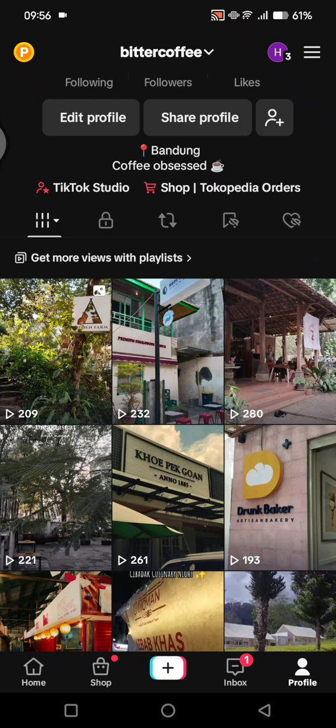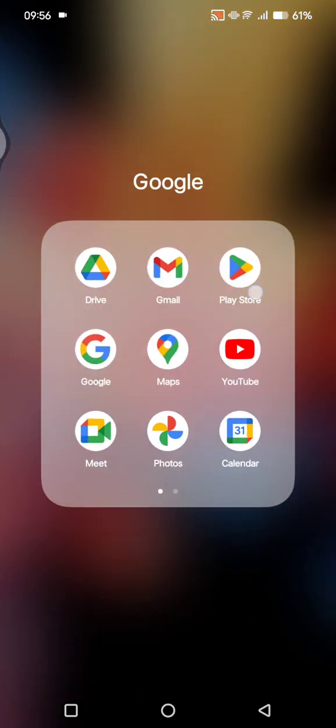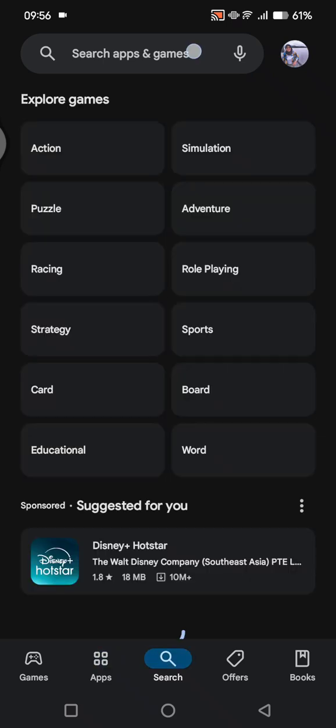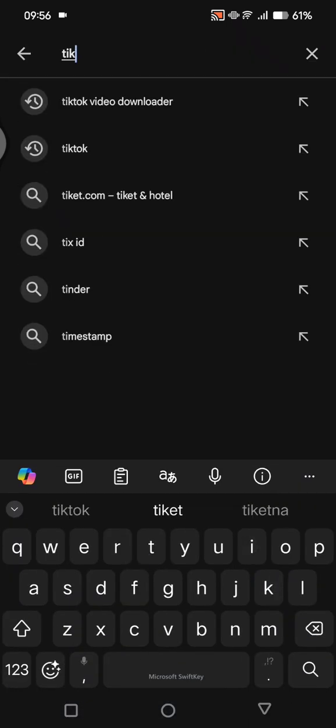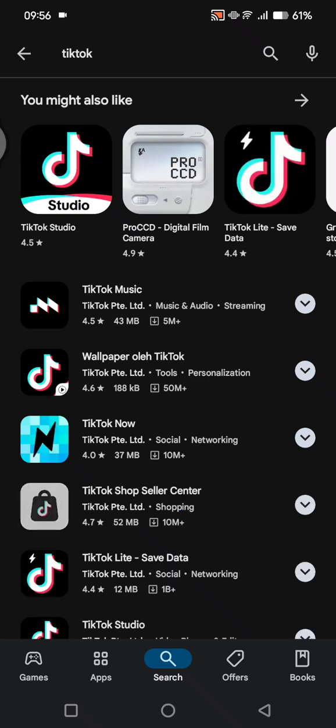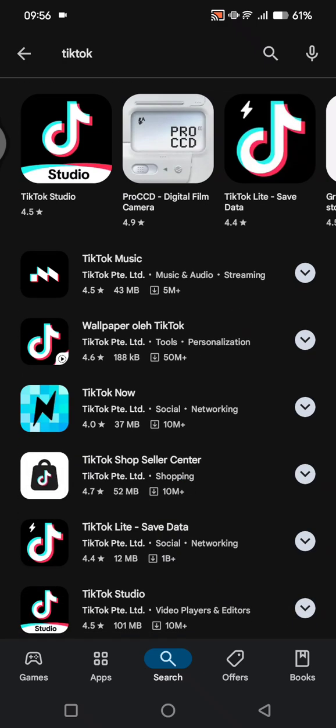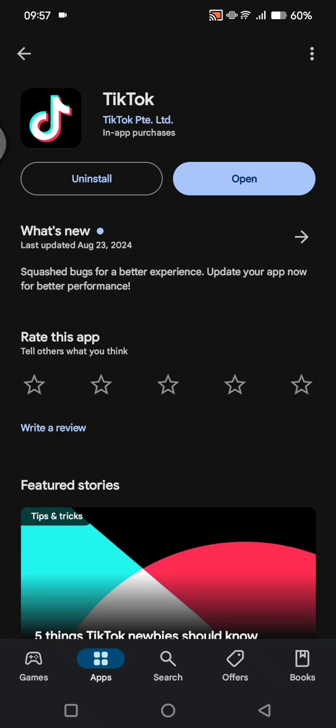First, you need to make sure that the TikTok app is already on the latest version. So you can go to the Google Play Store and find TikTok and see if it needs any updates. So let's find TikTok. Okay, so this is TikTok and you can see that I'm already on the latest version, so it's not a problem.